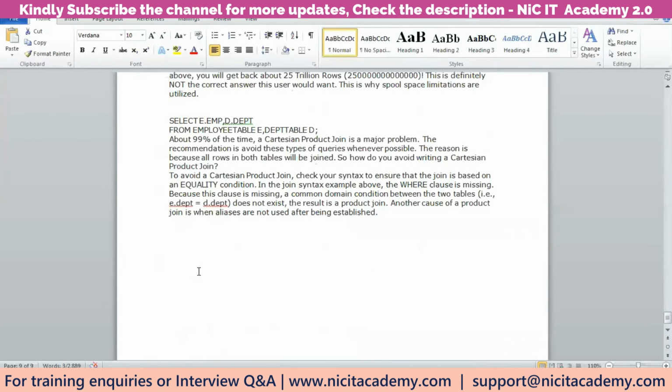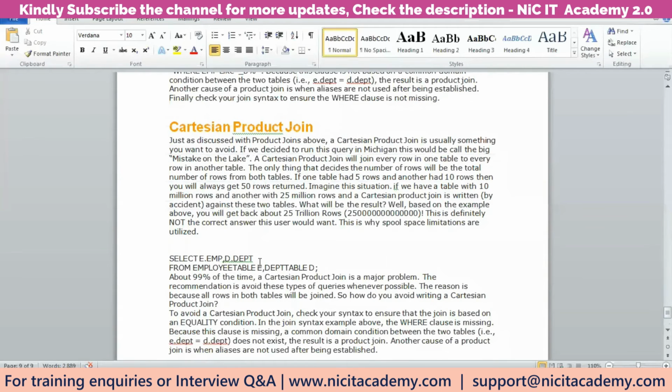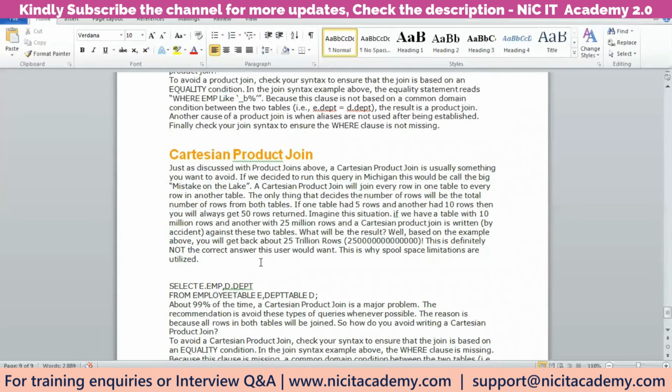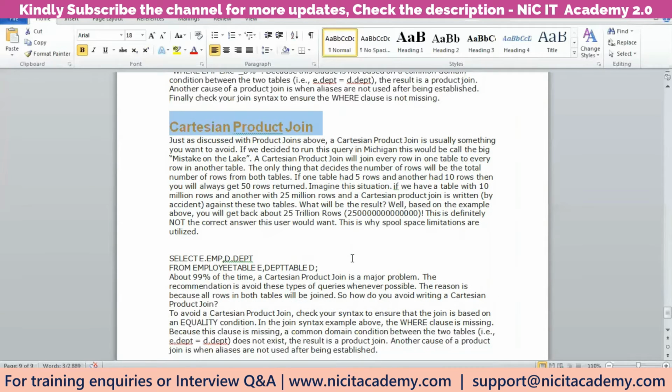But below, we haven't even given the where clause. Simply we have given A table, comma B table. That's all. If you give some where clause, it will restrict some data. But if you don't give the where clause, then it will cost a lot of spool space. That is what Cartesian product is. It should not happen. So to avoid that Cartesian product, normally you have to check whether it is going for product join.